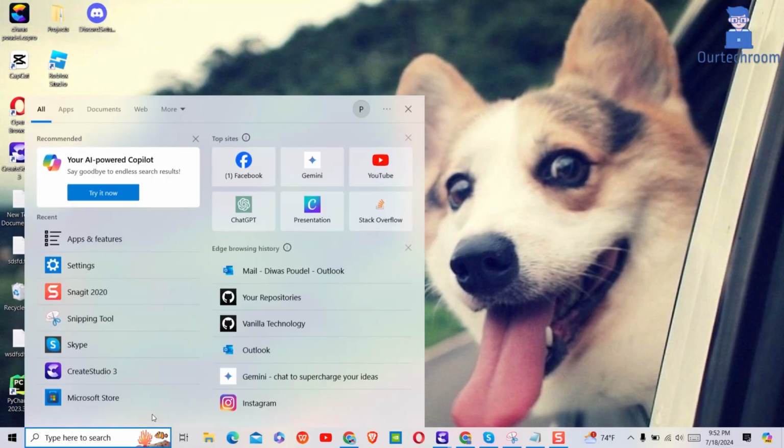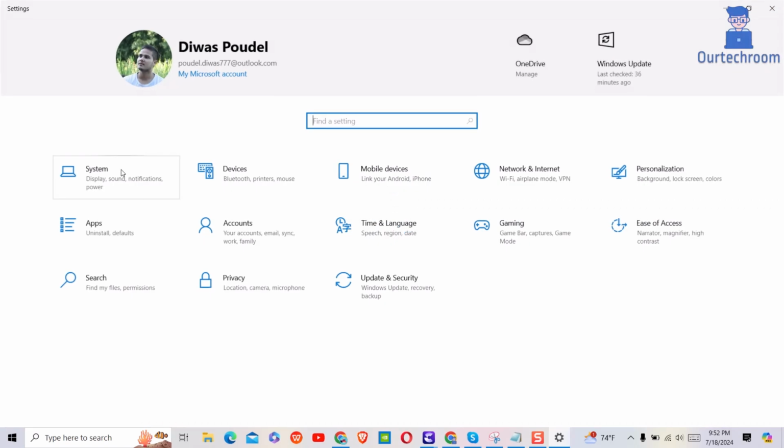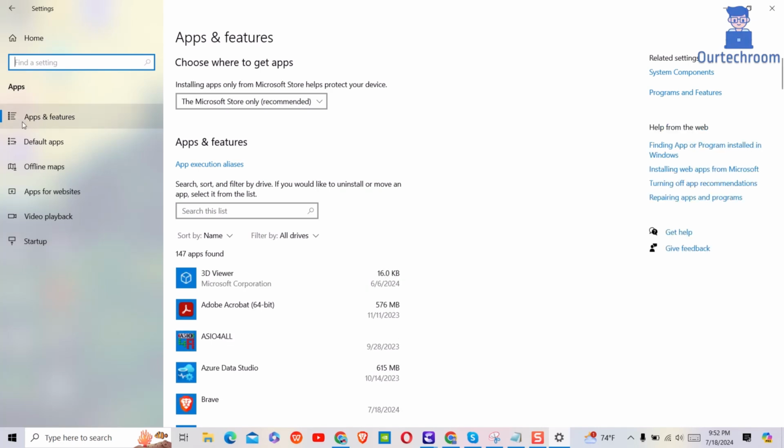Go to search and type settings. Then select settings from the list. Next, click on apps. You will find yourself inside apps and features.